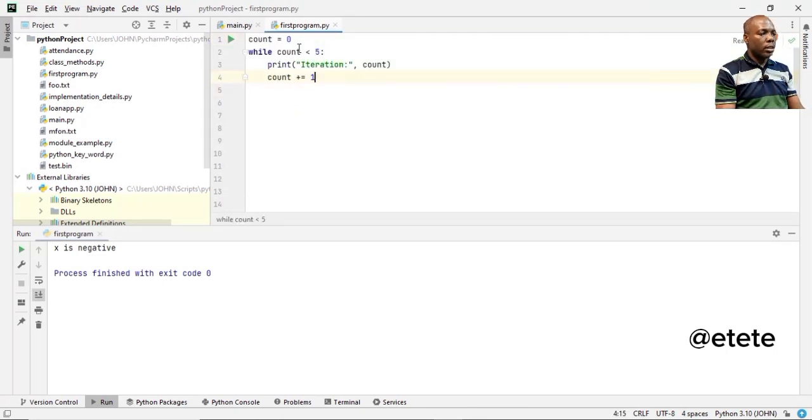All right, so this is it. Assign 0 to count. While count is less than 5, print iteration count. Then I've explained this to you. So what this statement is simply saying is this: assign 0 to count. Then there is this condition. It's going to test it. If the condition is true, it will go in and carry out this instruction.